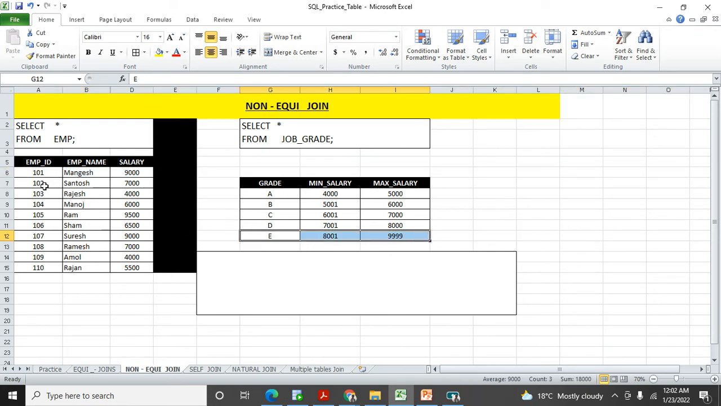Okay, then Santosh's salary is 7,000, so he will come in C grade. Then Rajesh's salary is 4,000, he will come in A grade. So I wanted to know which employee is coming in which grade. As per that you can write the SQL query here. So I move into the non-equi join example.